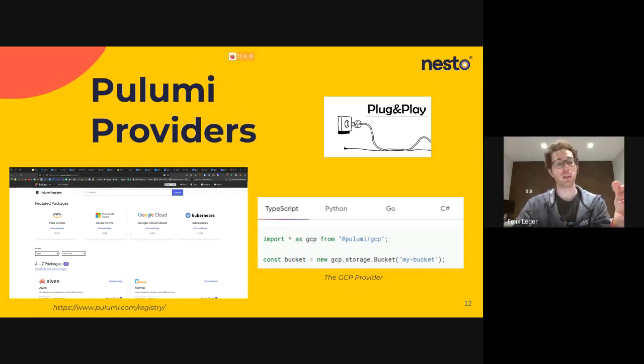If I want to create a bucket, I don't have to read through the Google API and reinvent the wheel. I simply import that provider into Pulumi, and as you see on the screenshot on the right, just one liner, I can create my bucket. I don't have to worry about anything. However, sometimes the provider you want is not supported.